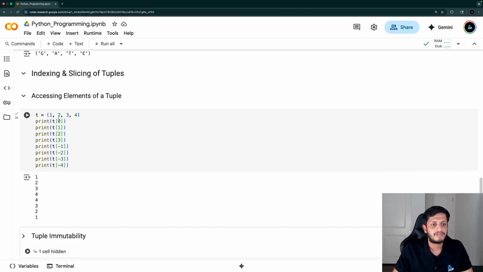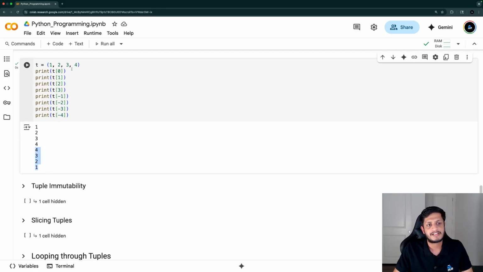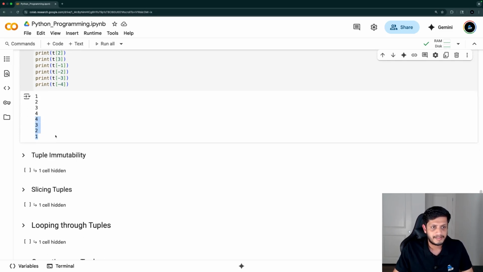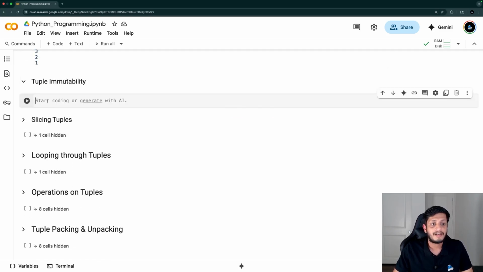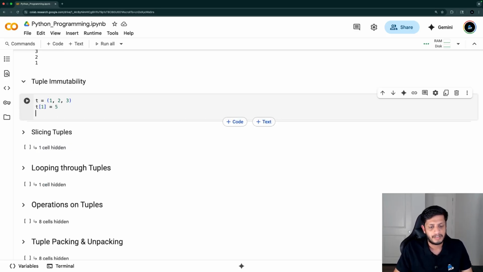So at 0, the 0th element is 1, then the first element is 2, then 3 and 4, and then you will get in reverse order 4, 3, 2, 1, because -1 is the last element, then -2, -3 and -4. So this is how you can access elements in a tuple. But again, tuples are immutable. Once created, just like strings, you cannot change the elements in place. So if you try to do t of 1 is equal to 5, you cannot do that. You cannot change an element.